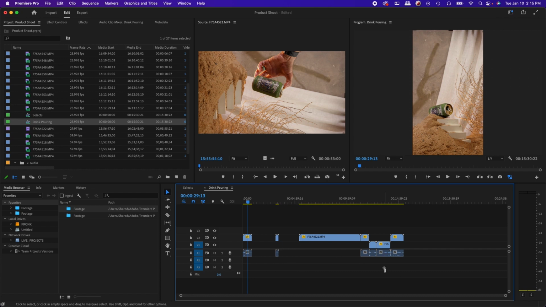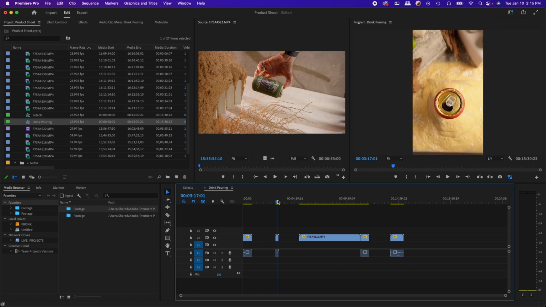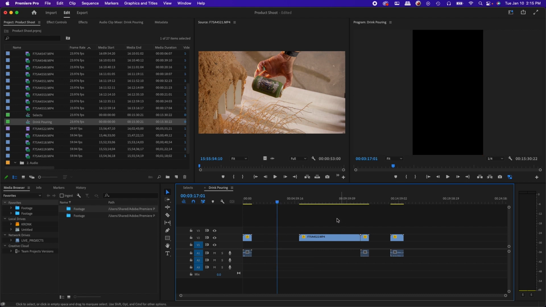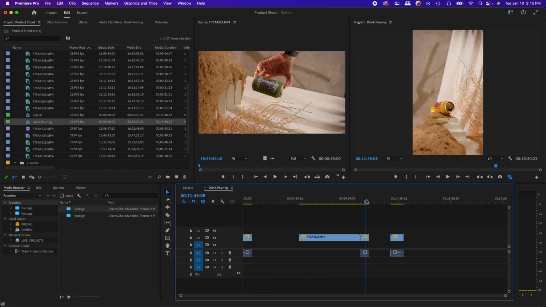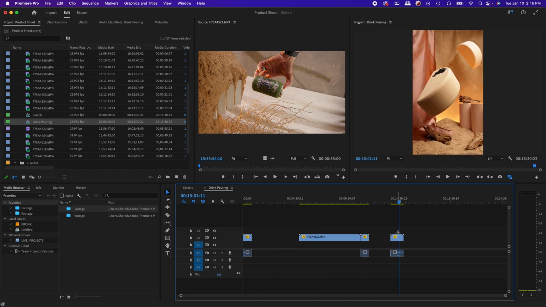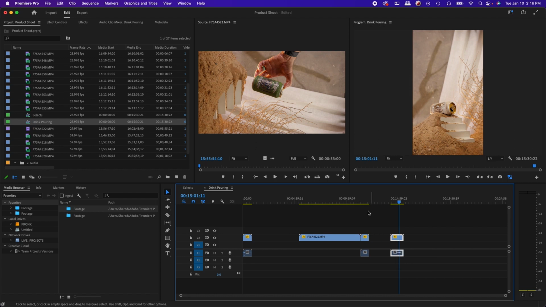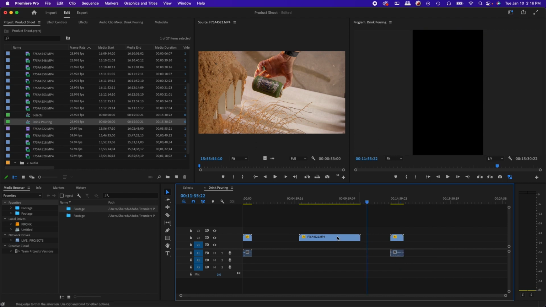So I'll just go ahead and delete the ones that have not been dragged up. So I got the drink pouring here, not drink pouring, so we'll go ahead and delete that one. Drink pouring, Bala, and drink pouring. Cool. So now I've got my 3 clips that I want to use for this drink pouring.